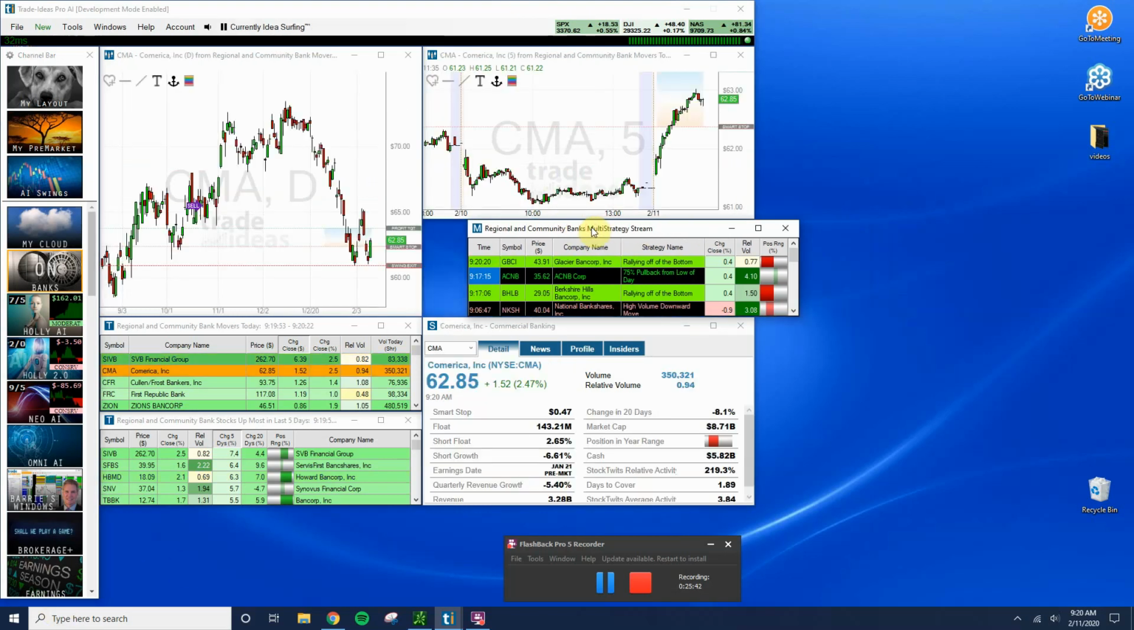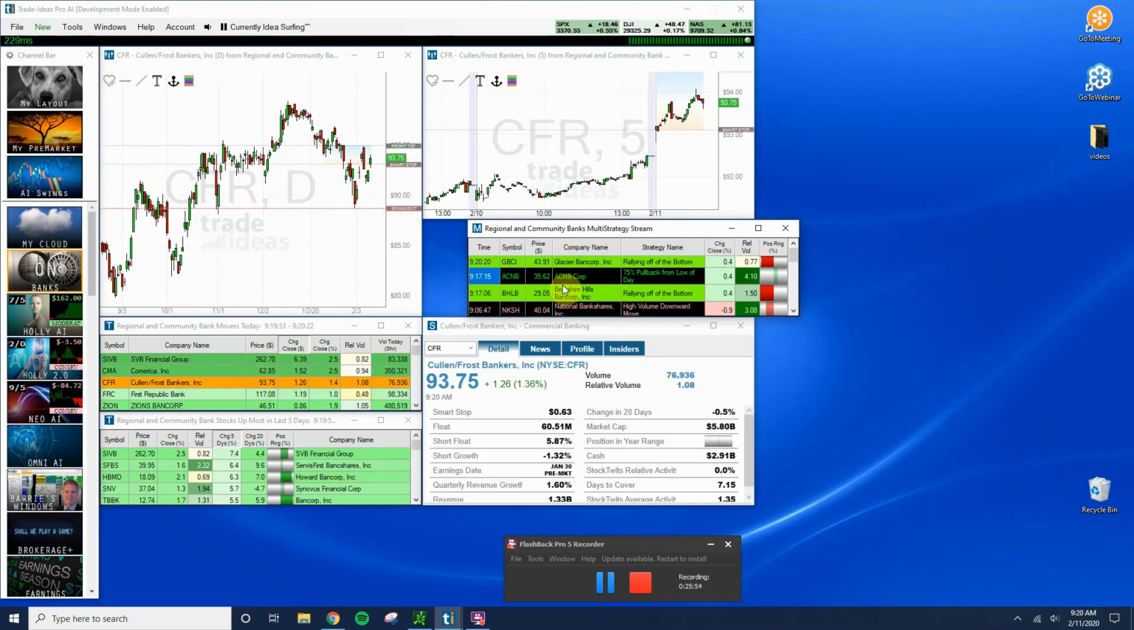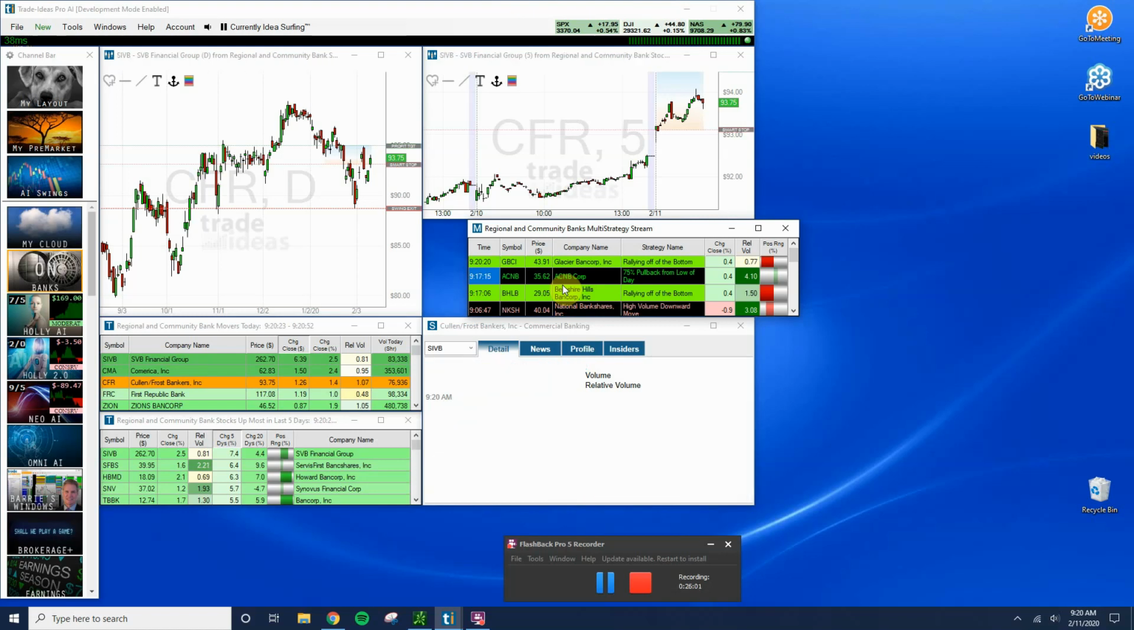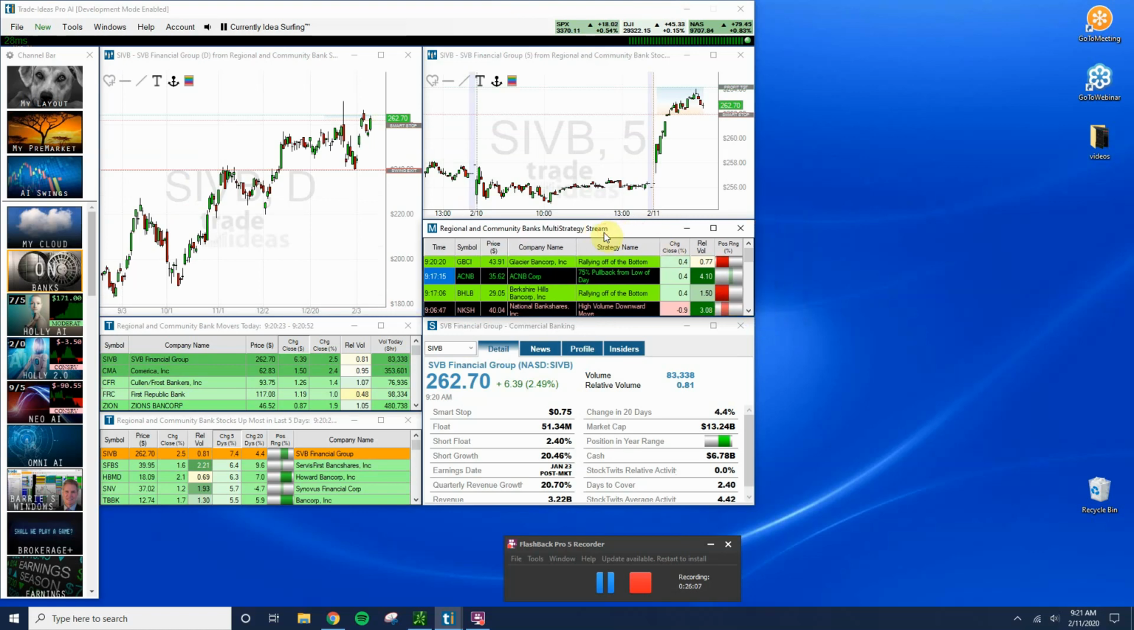which by the way, sidebar, multi-strategy window, all that simply means is it's a window that saves real estate. It's multiple alert windows all just compressed into the same multi-strategy window. So remember we built an alert window just a few minutes ago. Imagine a multi-strategy window. There's multiple alert windows all working simultaneously within this one window.